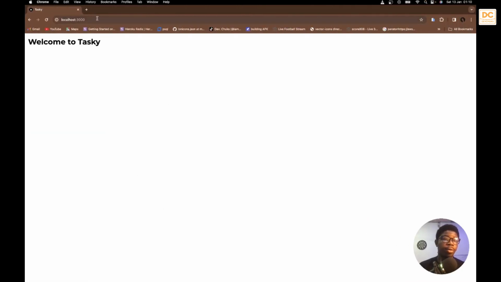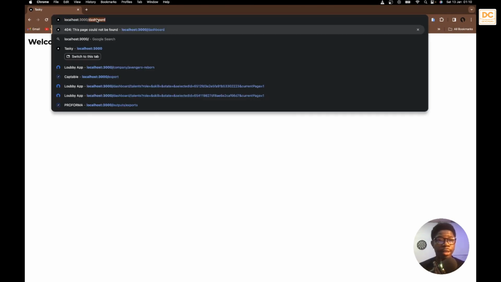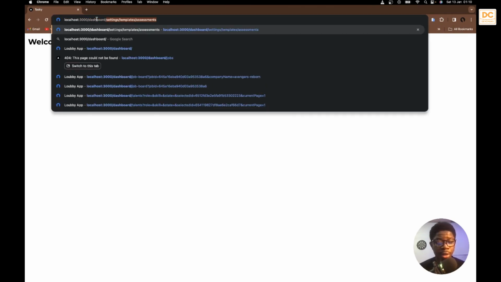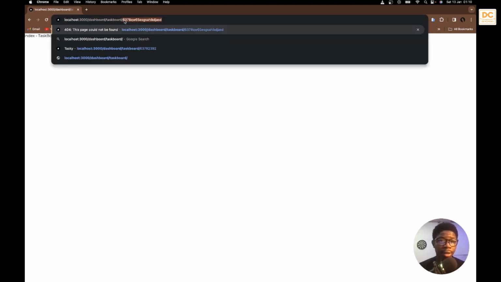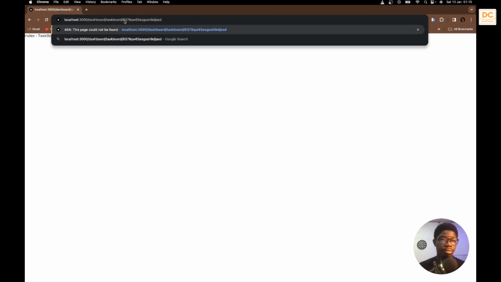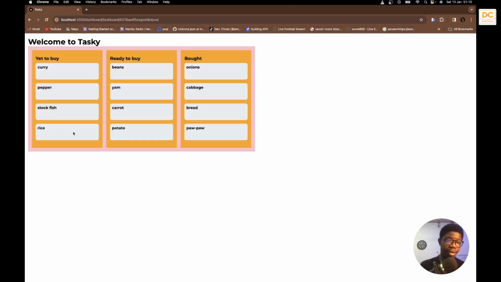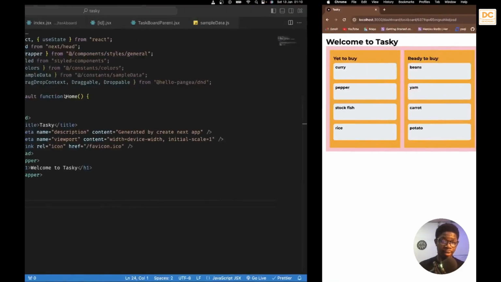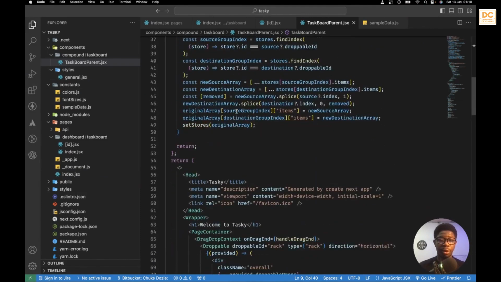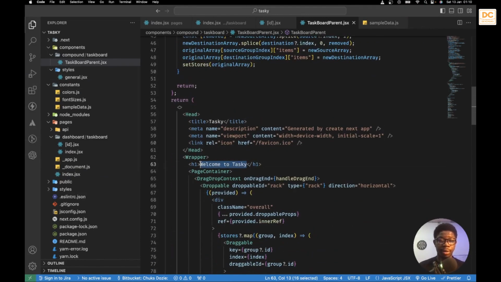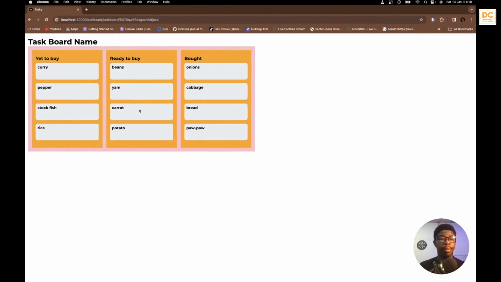All right. Yeah, this is now welcome to Taxi. If I come here and I say /dashboard/taxboard, then I land here, index taxboard. Then /whatever, anything /anything should then bring us here. So I have welcome to Taxi here. I'm just going to go to the taxboard parent and I'll say taxboard name.